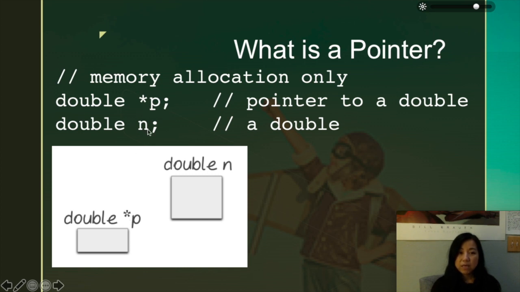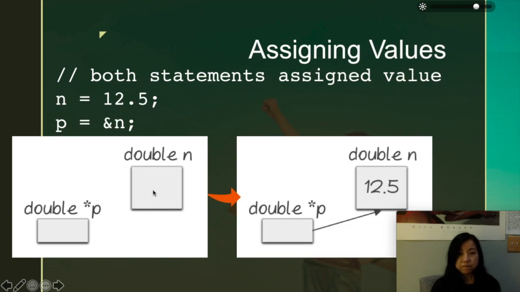This pointer P can point to any double variable. It can be a named double variable, which we will do later, but also it can create a new double variable that has no name. So let's look at this case first. We now have two memory allocated for a double pointer and a double, but there's no value to neither of them. So how do we assign values to them?